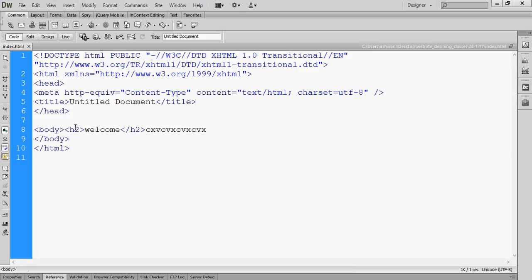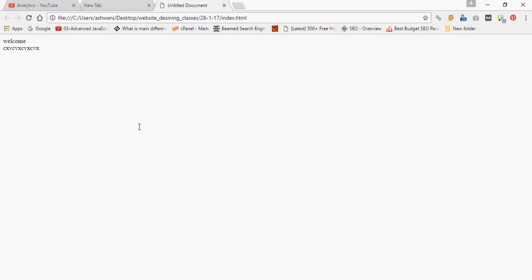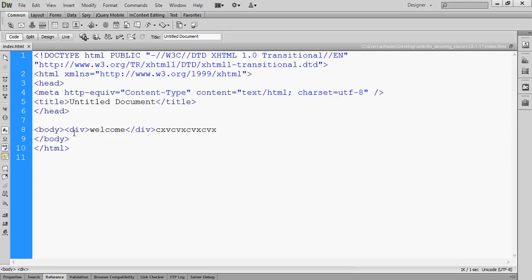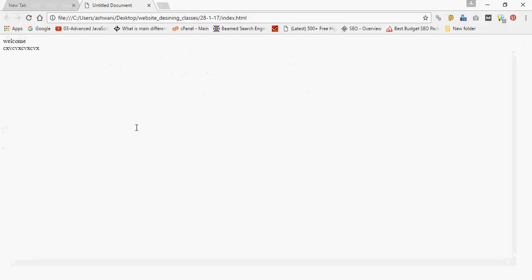If I talk about div, div is what? It's a block element. If I take the D, it's not taking the line break. Why? Because it's an inline element. Mostly, there are lots of tags which are block elements. There are only some elements which are inline.